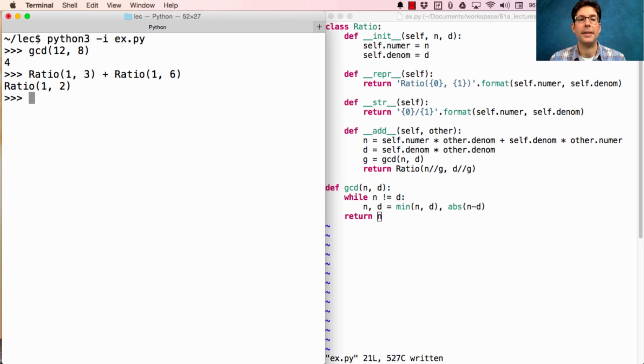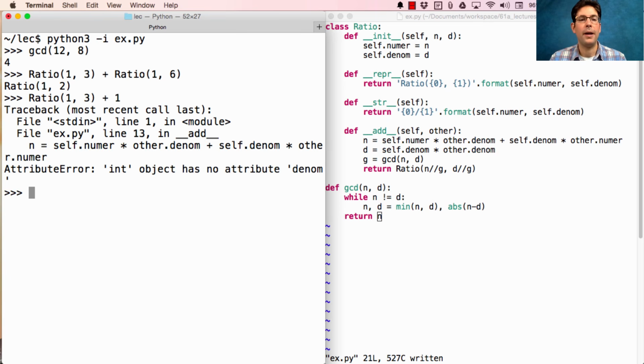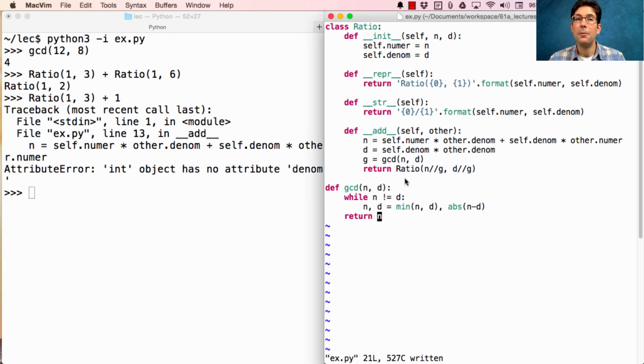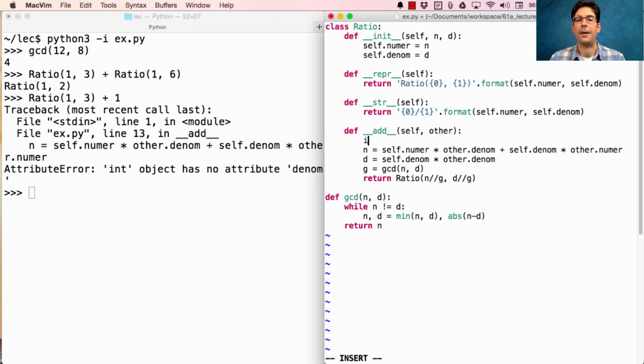Now maybe we're not done. What happens if I add together the ratio 1/3 and 1? I should get 4/3, but I'm assuming that the thing that I'm adding this to is in fact another ratio, as opposed to an integer. One thing I could do is inspect the type of other in order to figure out what action to take.